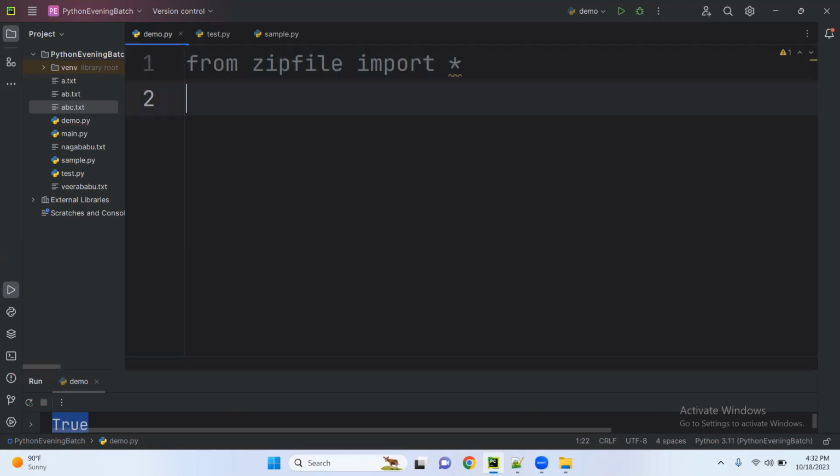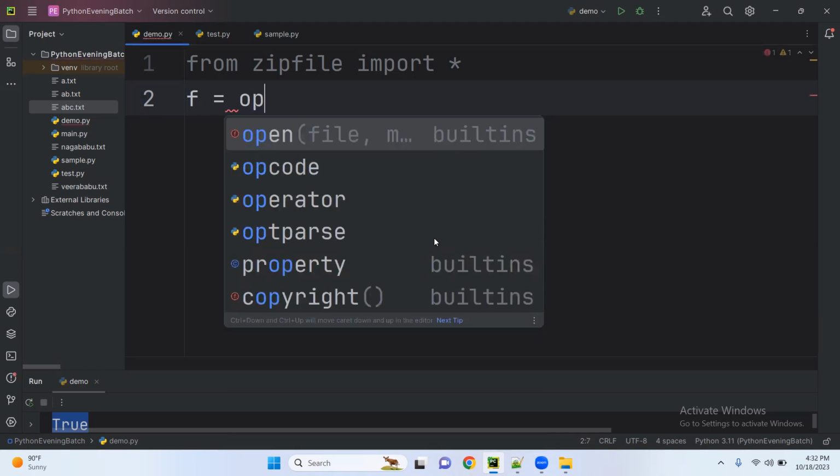Star. Okay. So when we work with a zip file, we need to use the mode called write mode. We need to use the mode called what? Write mode we need to use. So file object name, open, no, not open, we need to create what?